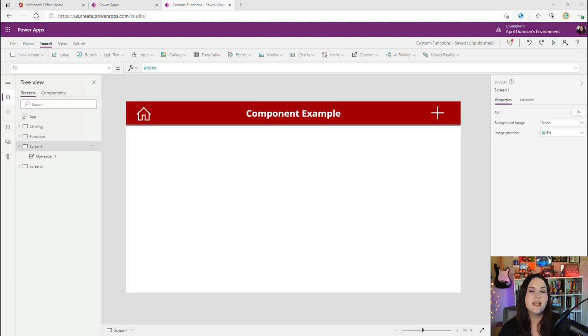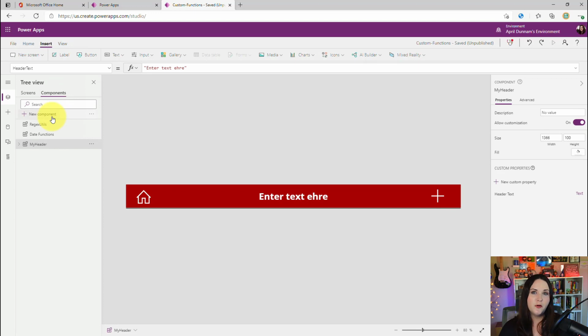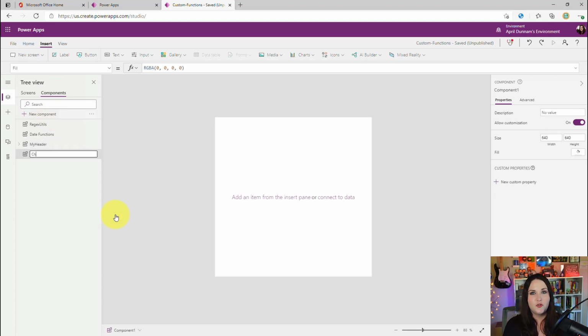So we looked at an example of using those input properties in our components for a simple header control. Now let's take a look at where those output properties would come into play. To do that, we'll do a simple choice picker. So I'm going to go back to our Components tab. We'll click the New Component option. I'm going to rename this to Choice Picker.